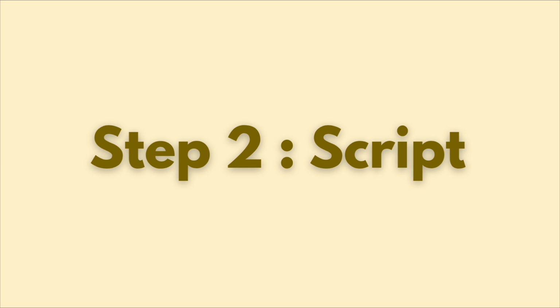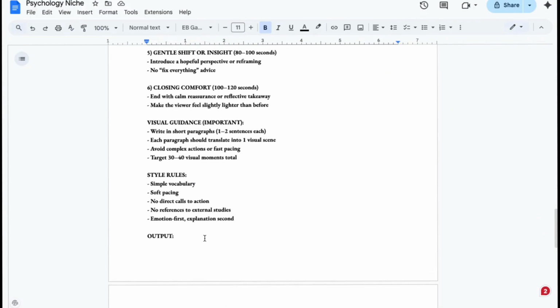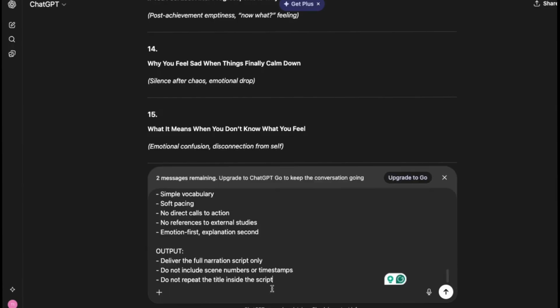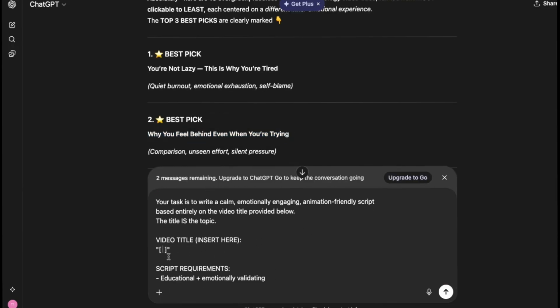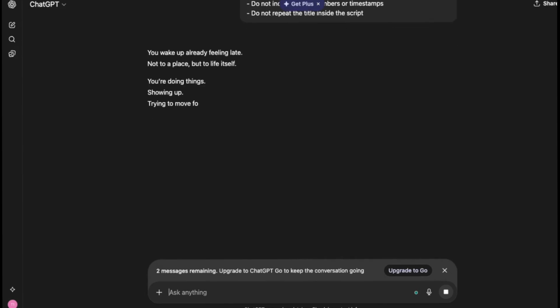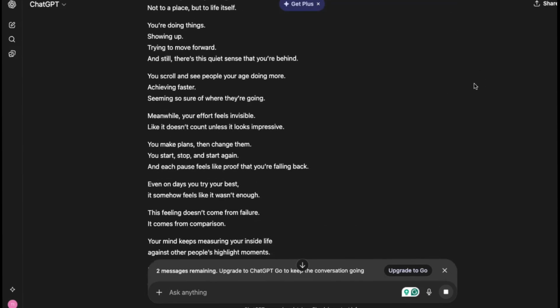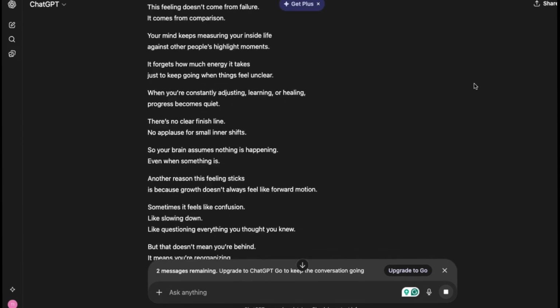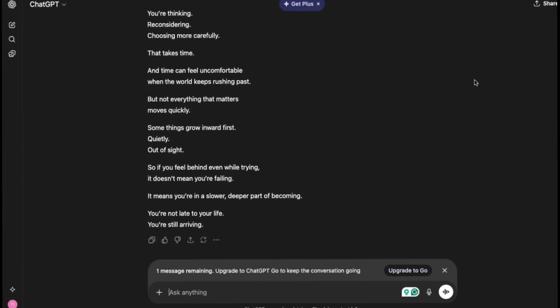Step 2. Create the script. Once your topic is ready, copy the script prompt from the same Google Doc, paste it into ChatGPT, replace the placeholder with your chosen topic, and let it generate a full, human-readable script. Skim through and tweak it slightly so it sounds natural and engaging. Now read the script ChatGPT gave you so you have confidence that the second step of video generation is completed without any flaws.